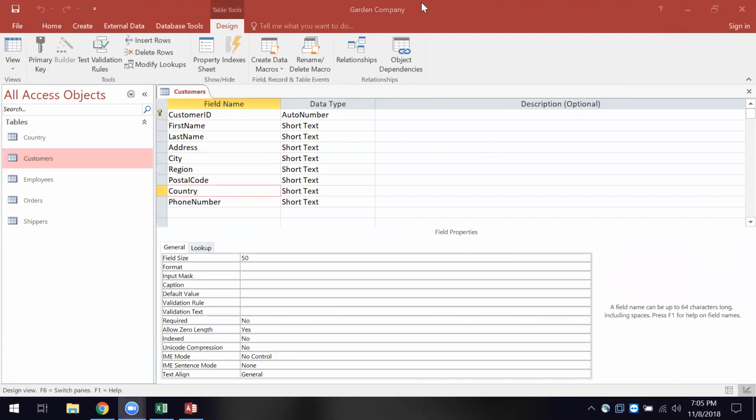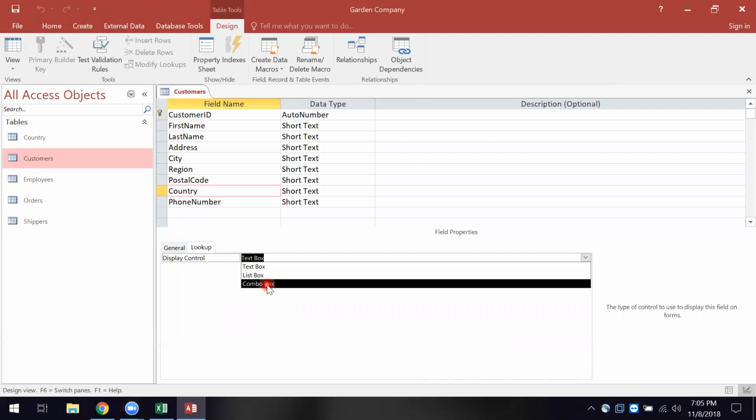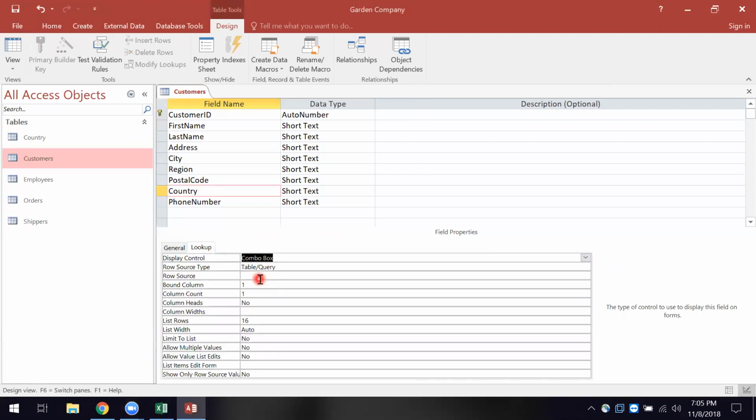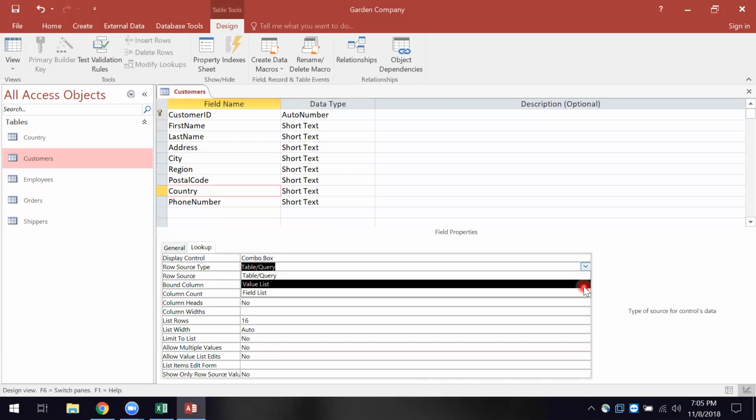And I'll do a little more animating here. Show everyone how fabulous I am. There it is. And I'm going to click the Lookup. And now I'm going to come over and you'll see a thing that says Display Control. And I'm going to click over here and do a combo box. And it says a combo box, and so row source type. Okay, table query. And I'm going to do value list.